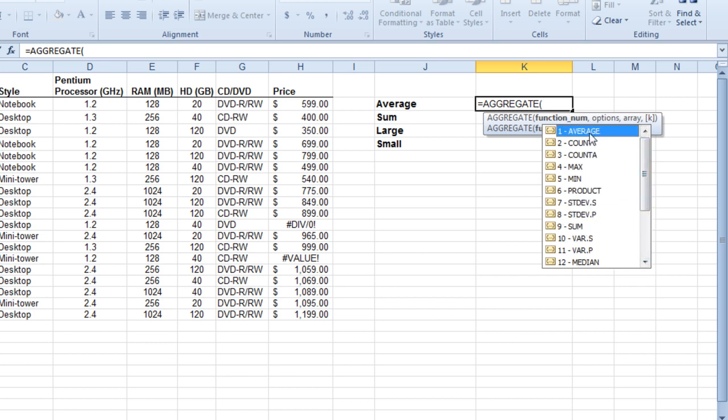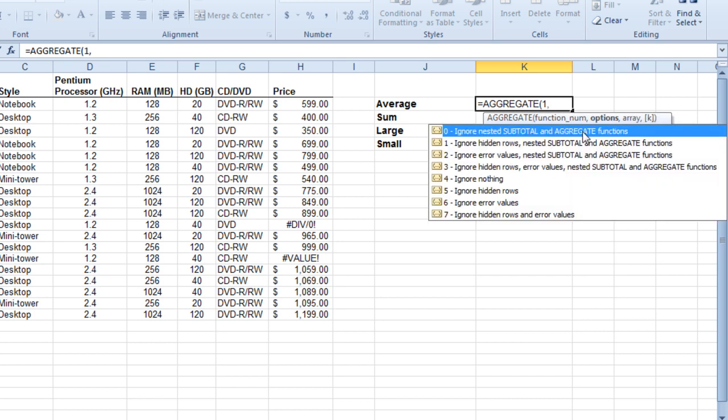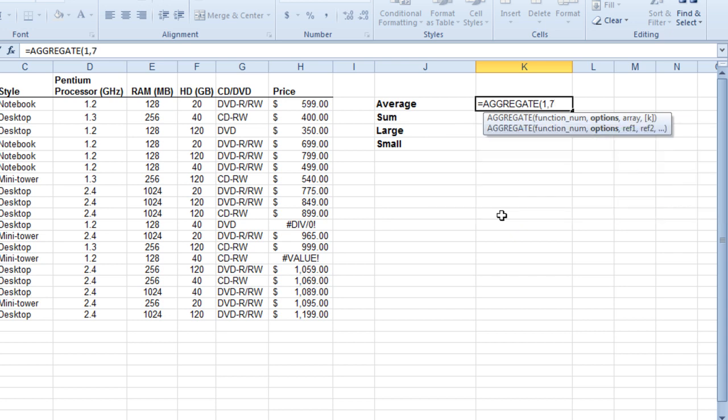I'm going to choose average by double-clicking on average, and it will put a 1, and then I'm going to hit the comma. The second argument is going to give me options. I could ignore any of these or ignore none. So you'll notice number 4 is to ignore nothing. So that would include the errors that I have and the hidden rows. I would like to ignore the hidden rows and the errors, so I'll double click on number 7 and then a comma.